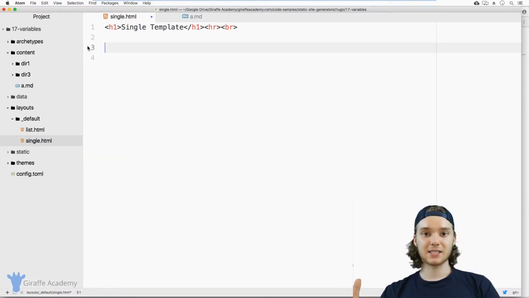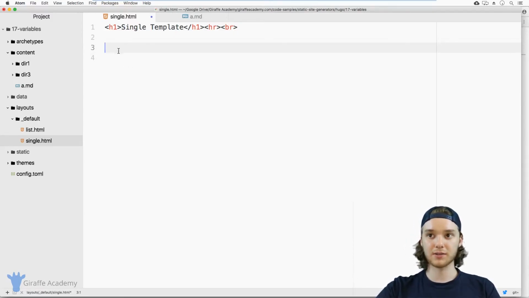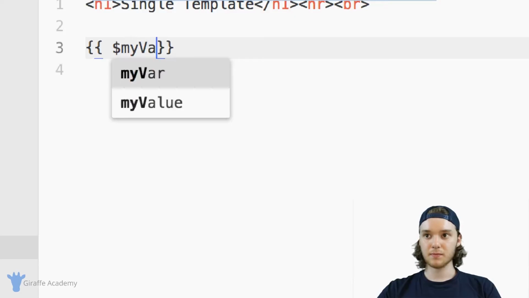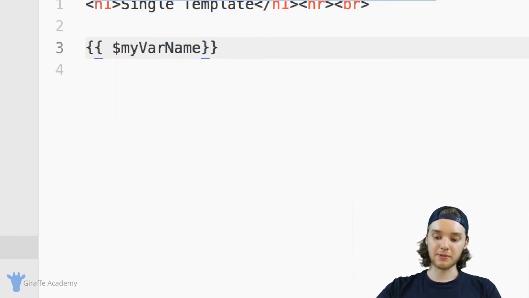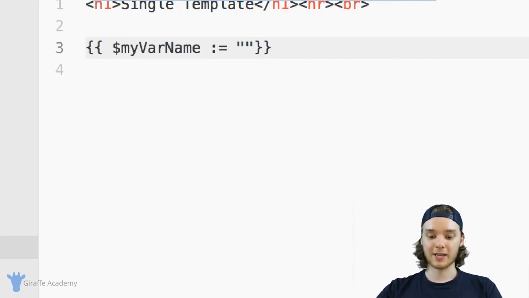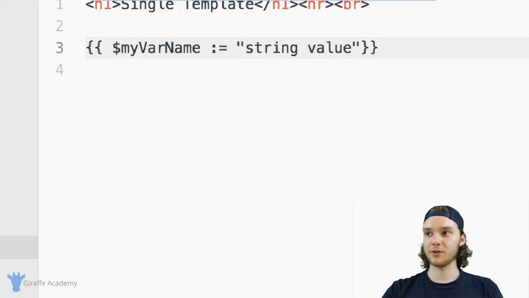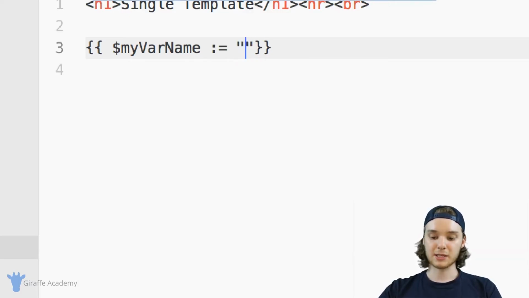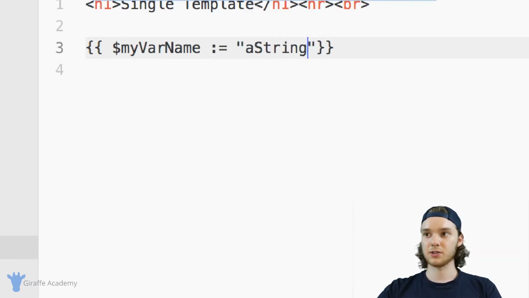So in addition to accessing front matter variables and custom front matter variables, you can actually create your own custom variables as well. So I can come down here and I can type out $, and then my var name, right? So the name of the variable, and then a colon and equals, and then you want to give this a value, right? So I could give this a string value. I could also give this a numerical value, so like 3, or I could give this a Boolean value like true.